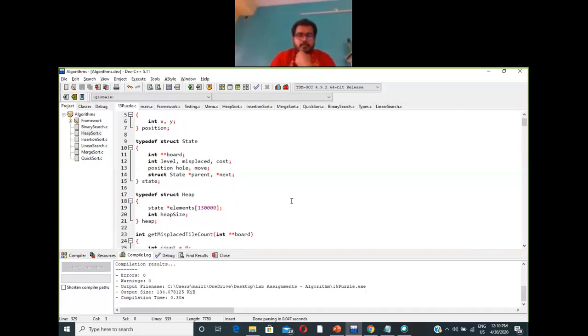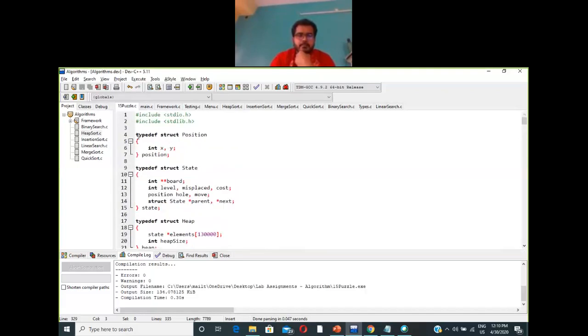I have defined a type of position, which will take the x and y value. It will be required for both: one is denoting the position of the hole, as well as denoting the move. Suppose I want to move towards right. So if I want to move towards right, my x position will be moved by 0 and y position will be moved by 1. So for that move, we can also use this position structure. The moves in this example I have done with this position example.